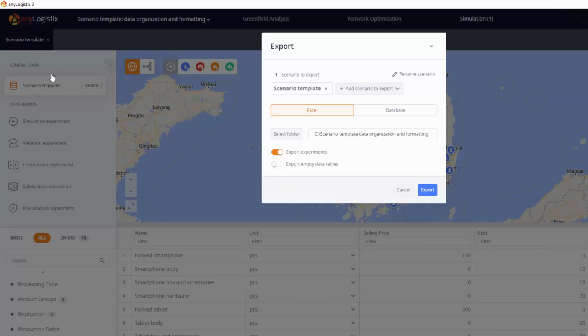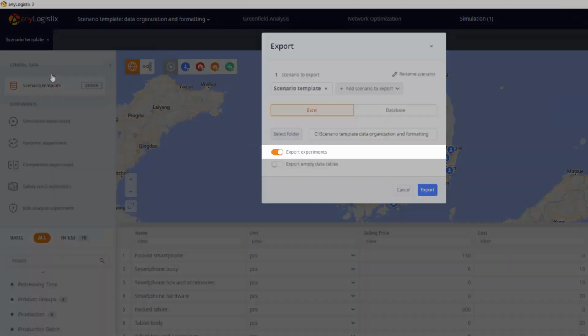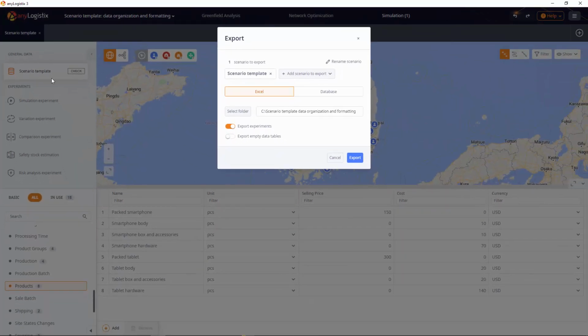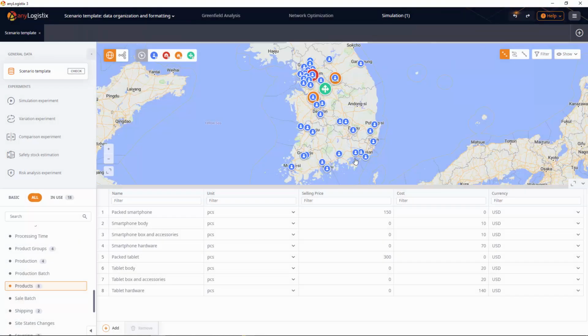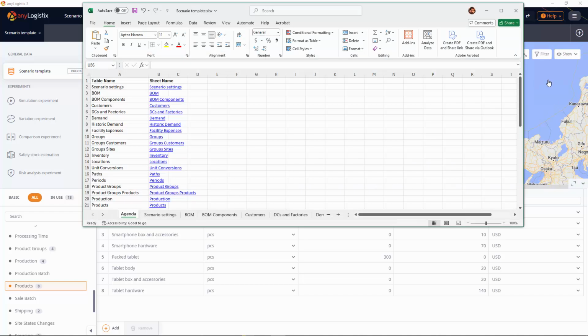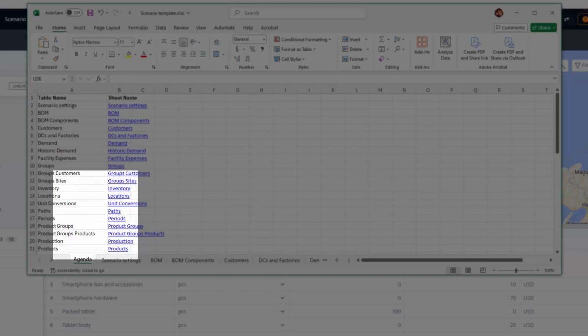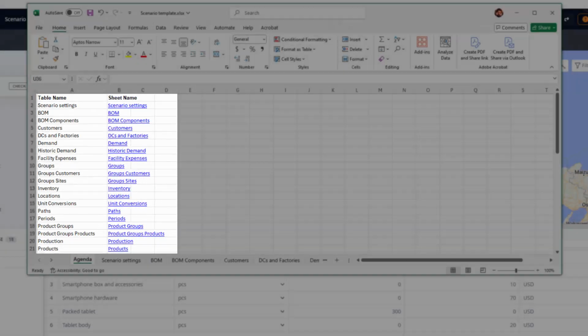This scenario should contain all types of data that you are planning to edit or add. Such data will serve as a formatting example. The export parameters show that the template will, by default, contain experiment settings. The first thing we see is the agenda sheet with the list of all sheets this file contains.